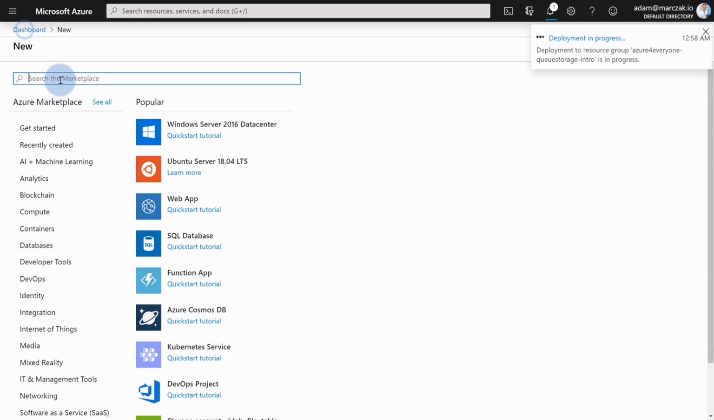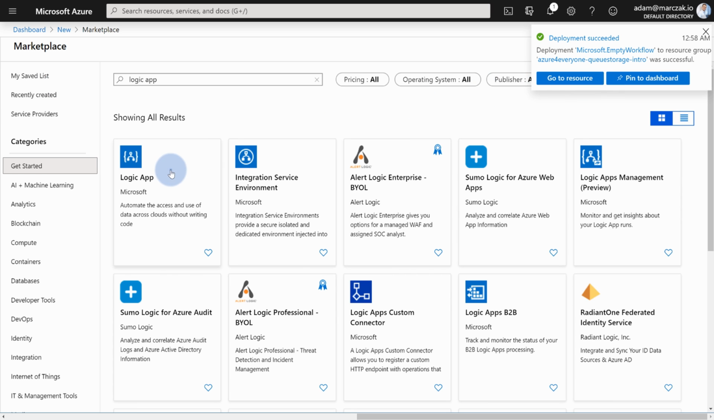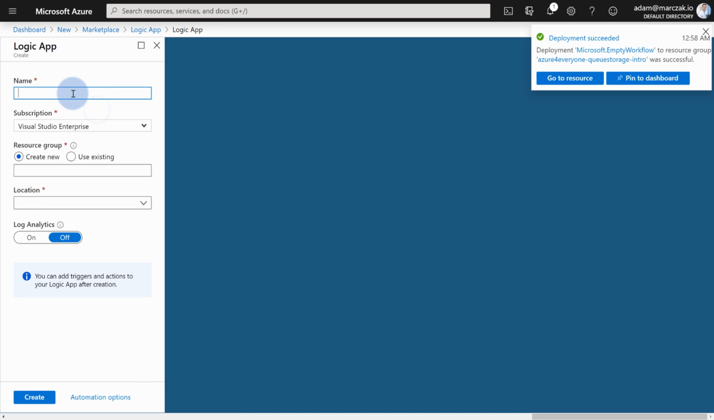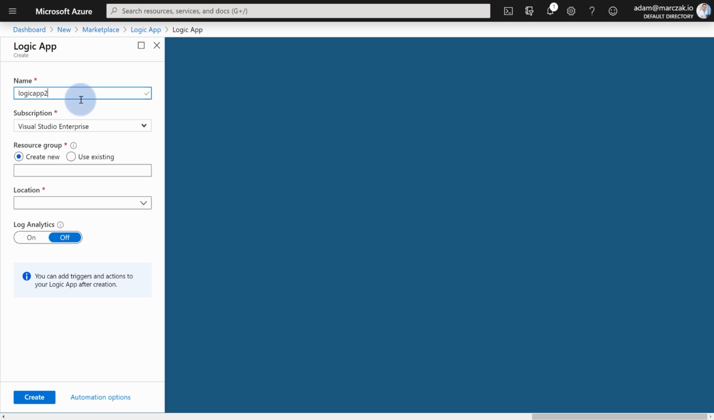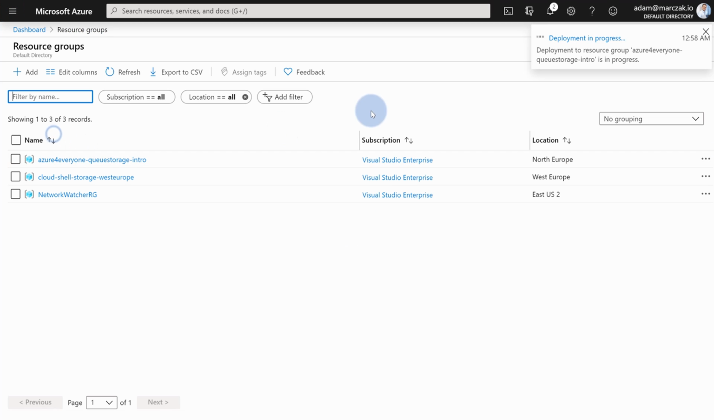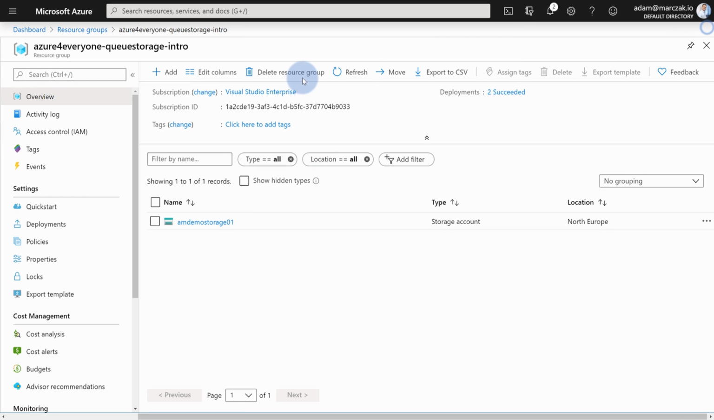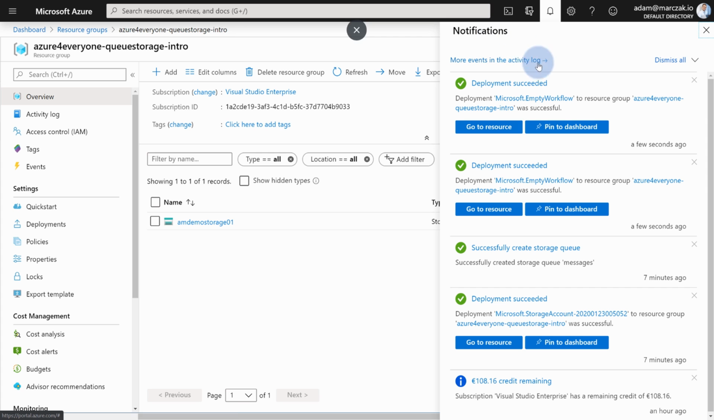And we need another logic app, so I'm just gonna create both of them at the same time. Logic app, hit create, call it logic app 2. And also within the same resource group for the queue storage introduction, hit create, and we're good. If I go to my storage intro resource group, I can refresh here. The refresh sometimes takes a couple of seconds, but if you don't want to wait, you can hit on these notifications and go here to the empty workflow and hit go to the resource.